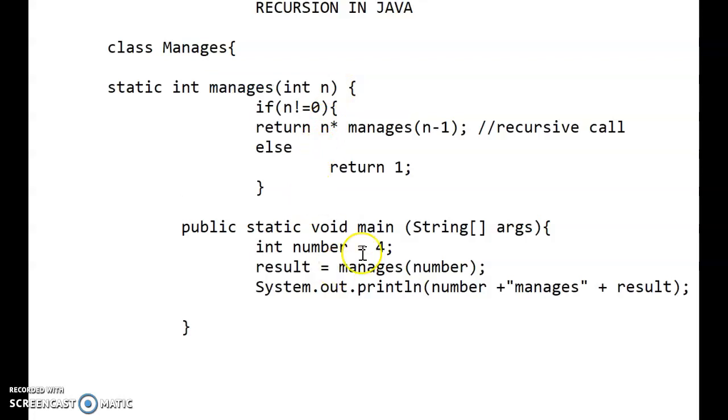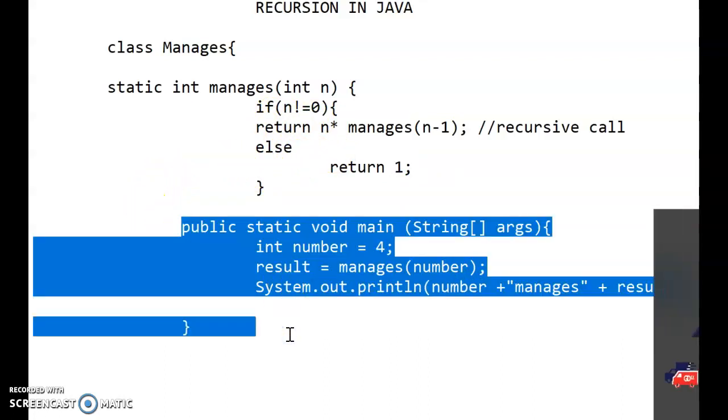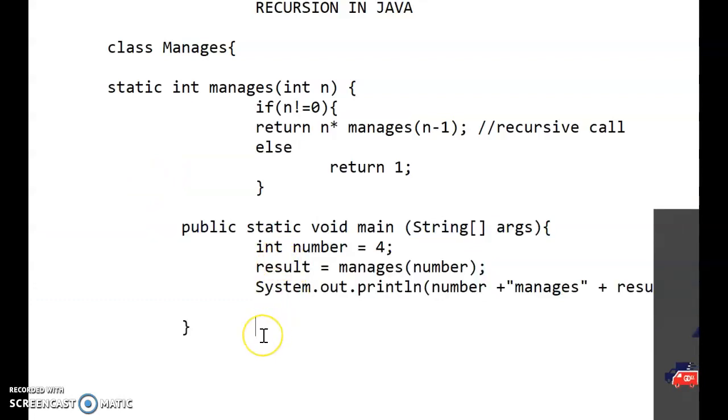When n is equal to 0, the if condition is false and 1 is returned. The accumulated result is passed to the main method. So whatever happens here will at the end of the day be sent to the main body. So how does it work? At the end of the day, the answer for number, which is 4, factorial is 24.